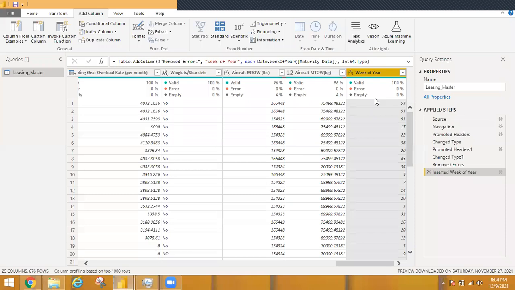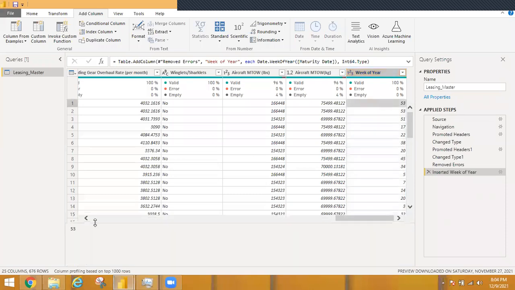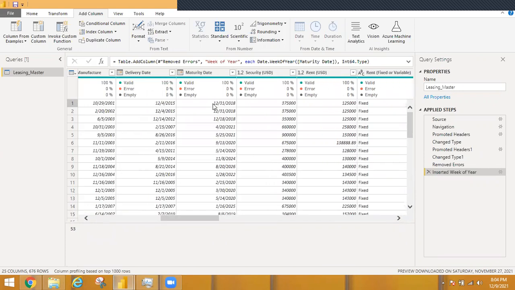So what it will do is check the date, calculate on which week number this particular date falls, and give you that number. So for example, in this case, this date might be falling at the end of December. That is why you see 53 here. So if I check the maturity date here, yeah, 31st December 2018.